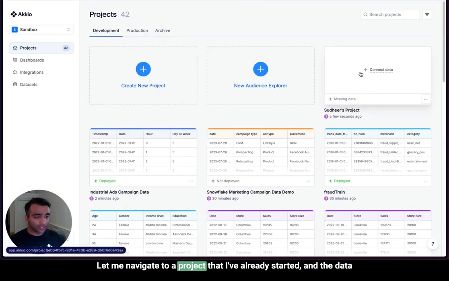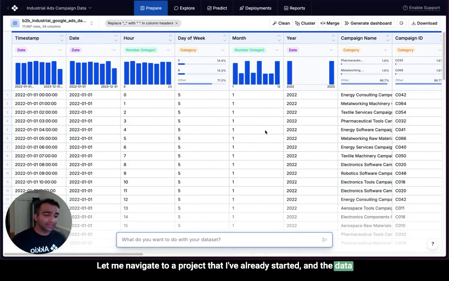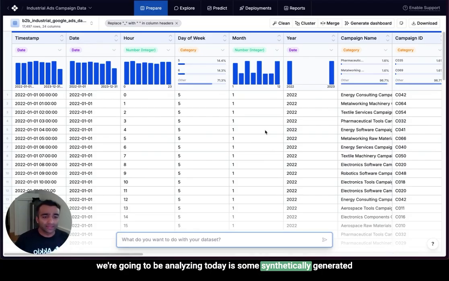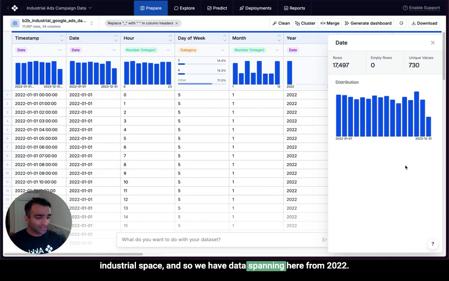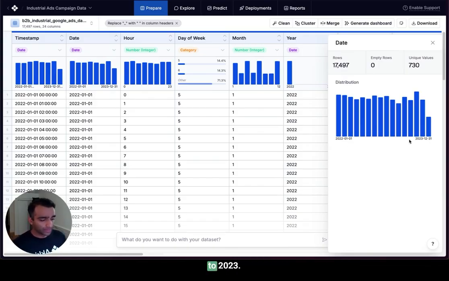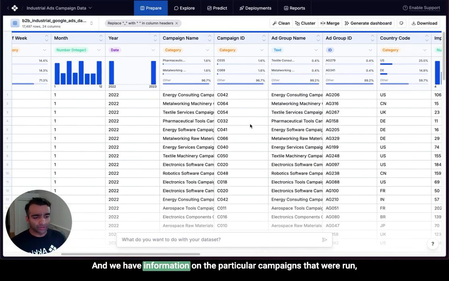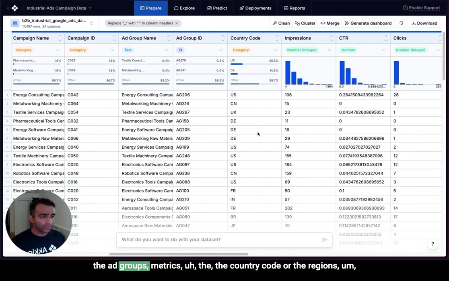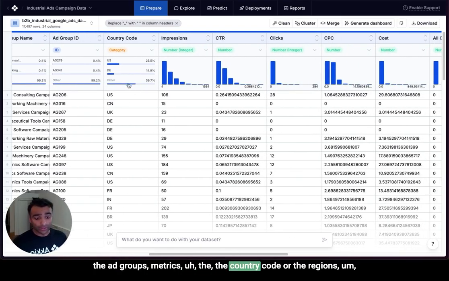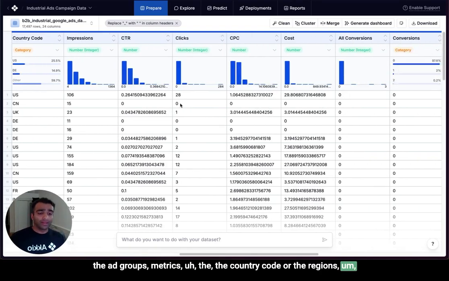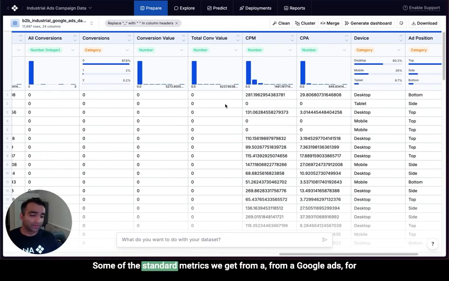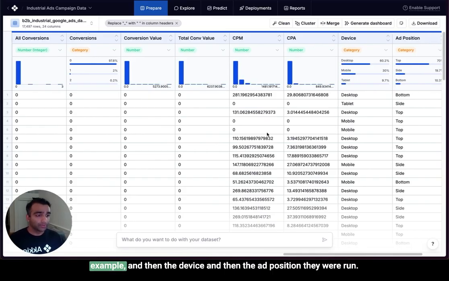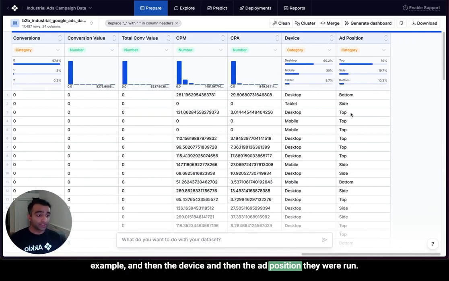Let me navigate to a project that I've already started. The data we're going to be analyzing today is some synthetically generated data from looking at campaign performance, and this is in the industrial space. We have data spanning from 2022 to 2023. We have information on the particular campaigns that were run, the ad groups, the country code or regions, and metrics like impressions, CTR, clicks, CPC, conversions. Some of the standard metrics we get from Google Ads, for example, and then the device and the ad position they were run.